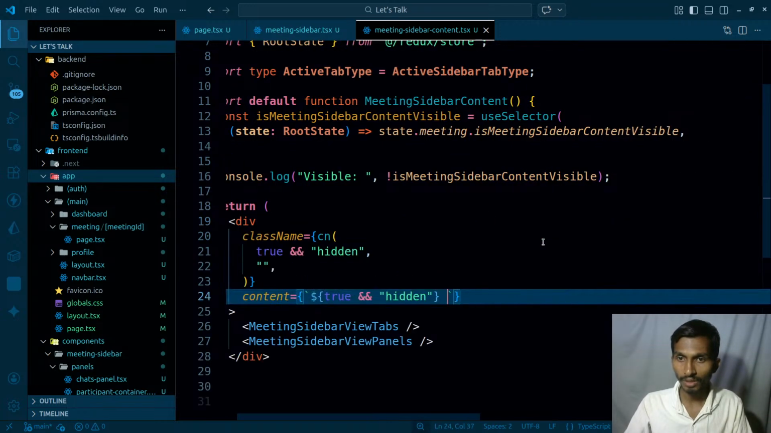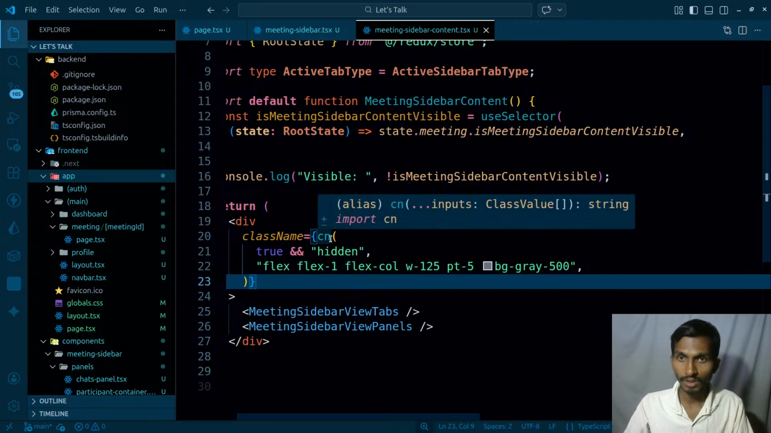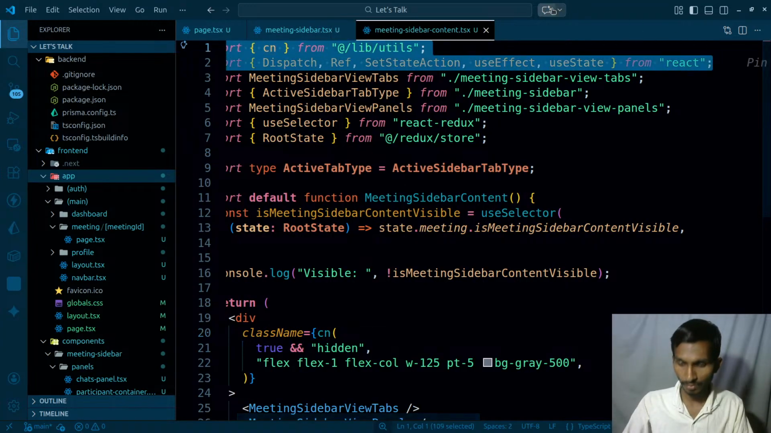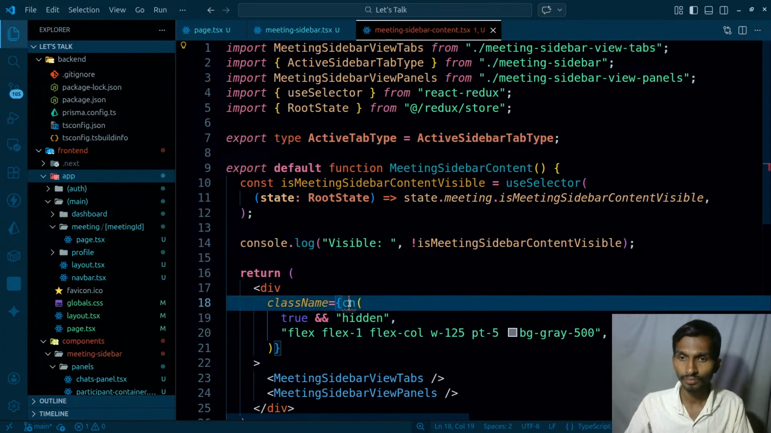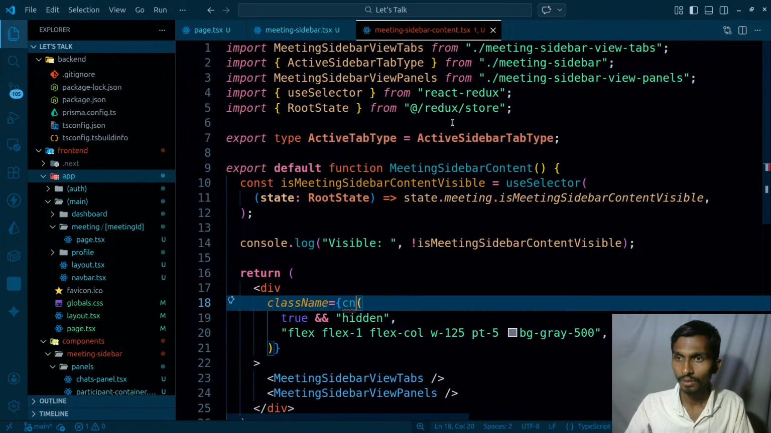Let's go a few steps back. Because the logic was right, this is right. So what is the issue that I'm not getting the expected result? Where am I getting this CN from? CN, clsx utilities, coming from the right place. Still I'm getting this error. Should be being exported from here only.